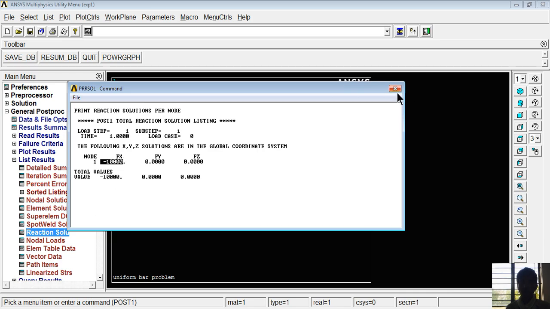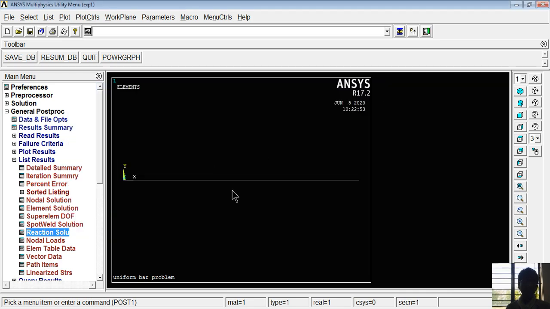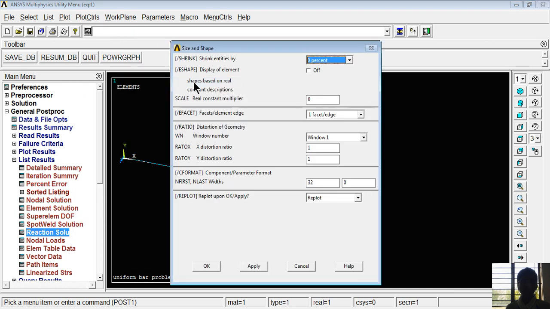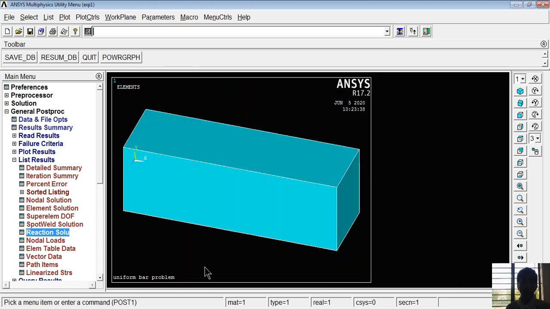Now, how to convert this 1D element into 3D view? For that, keep your 1D element in isometric view, then go to the plot controls. In style, go to size and shape. Then here you can see the display of element. Just click on it and say OK. So this is nothing but your 3D view.